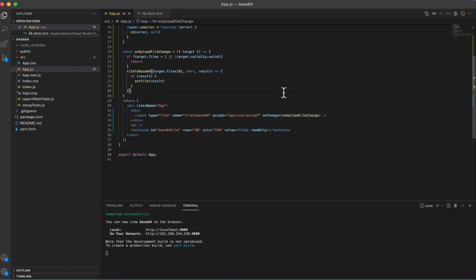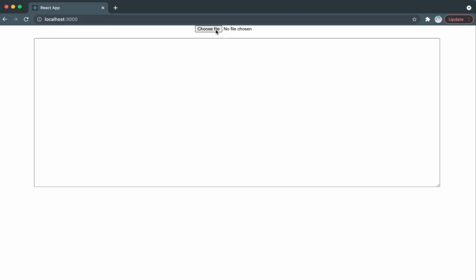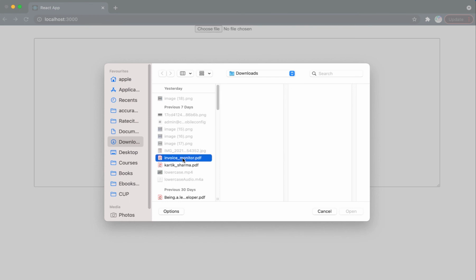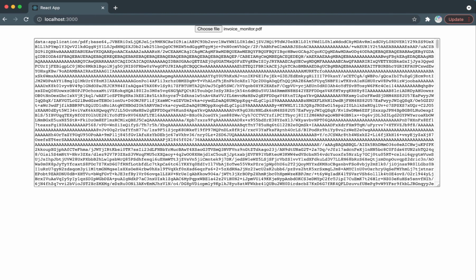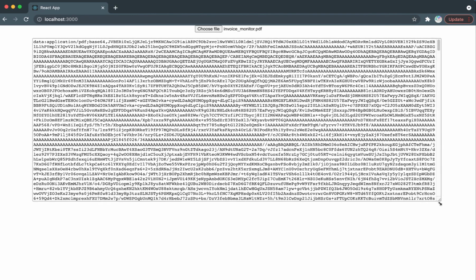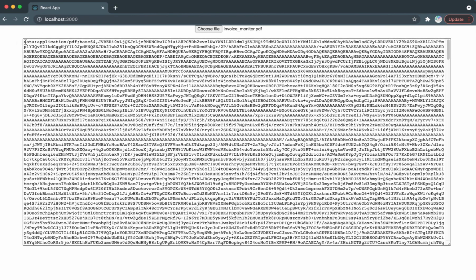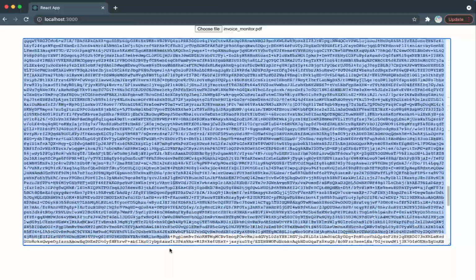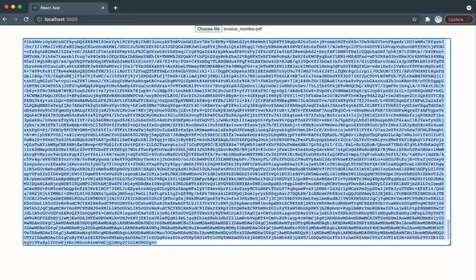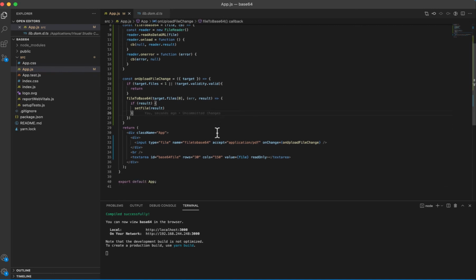We will test our whole application. So let's upload the file. There is the invoice of my monitor, so this is the invoice of that. So you can see this is the Base64 format of that PDF file. Similarly, you can change the accept attribute, or if you don't pass accept, it will accept every file you want.